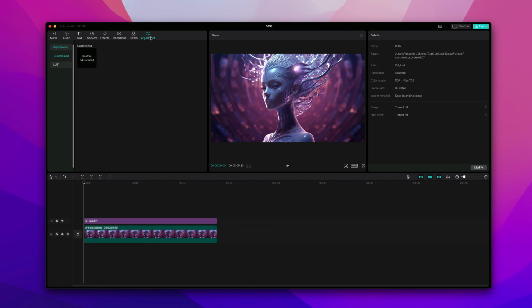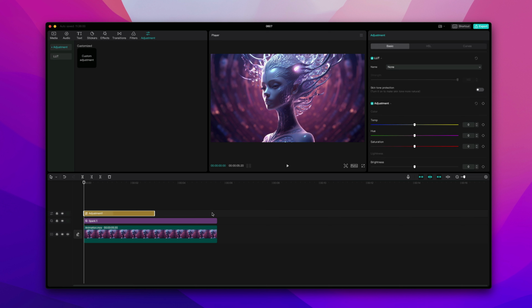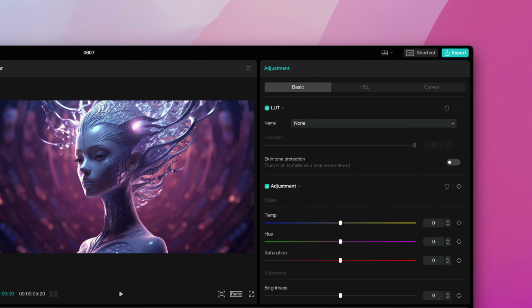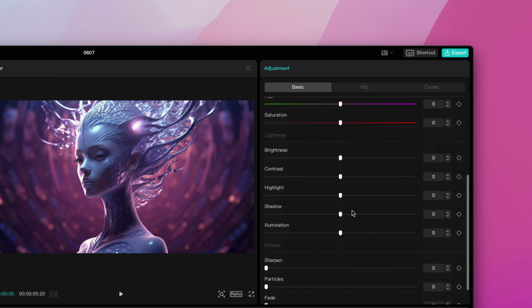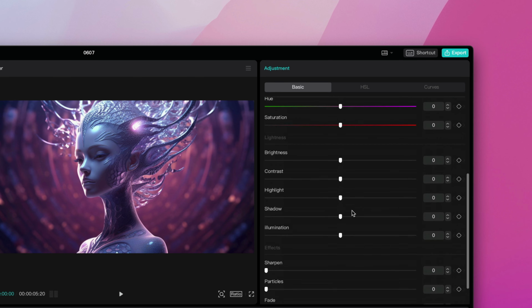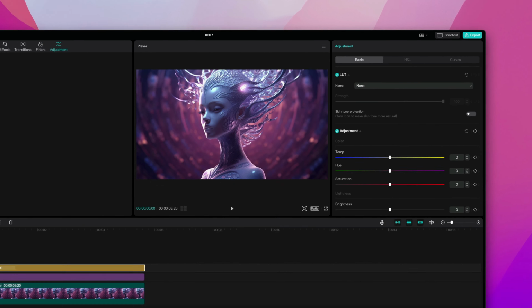And then, you have various adjustment tools to refine and enhance your video clips. These options allow you to modify parameters such as brightness, contrast, saturation, hue, and more. By adjusting these settings, you can fine-tune the colors and visual characteristics of your videos to achieve the desired aesthetic.